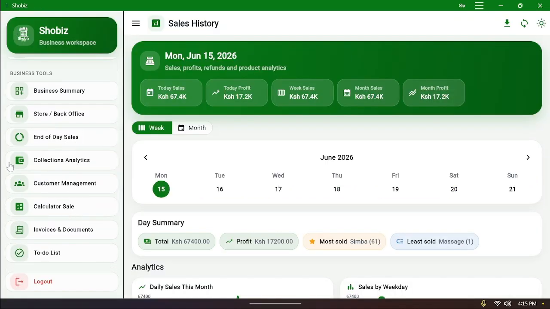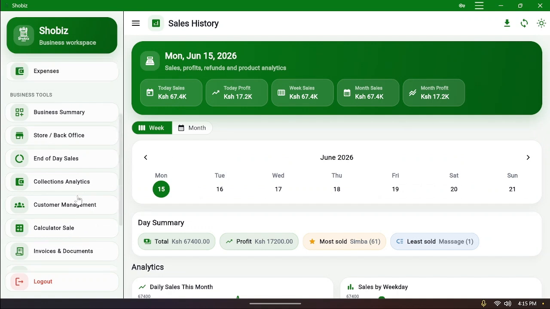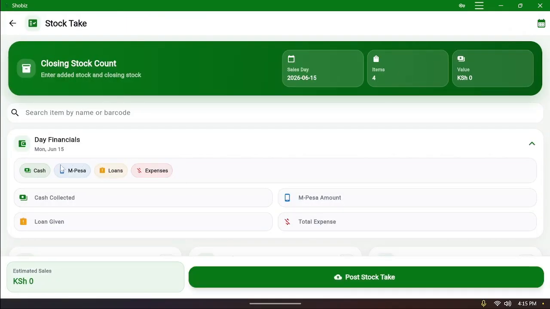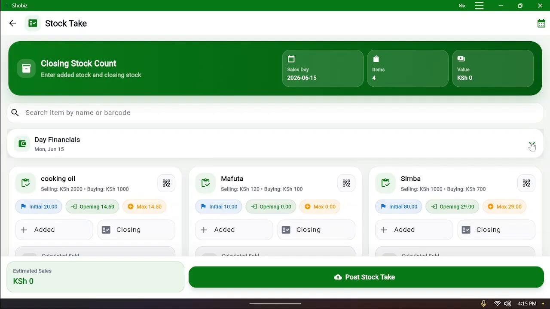at times, let's say if you are running a business that at times you have high traffic of customers, we normally have end of day sales reconciliation. Okay, let me push this up.